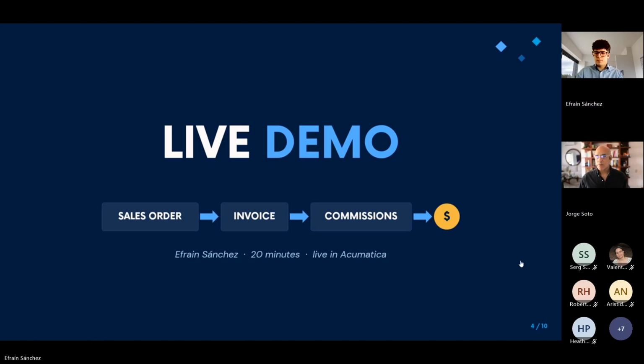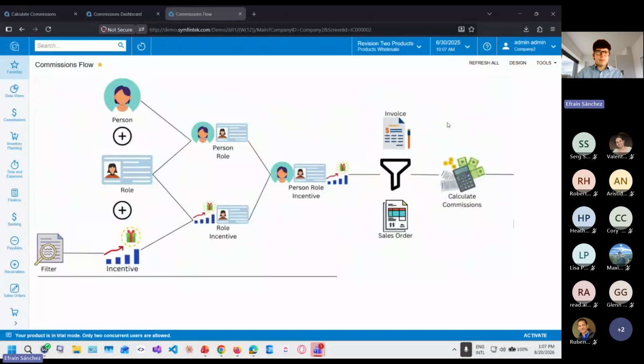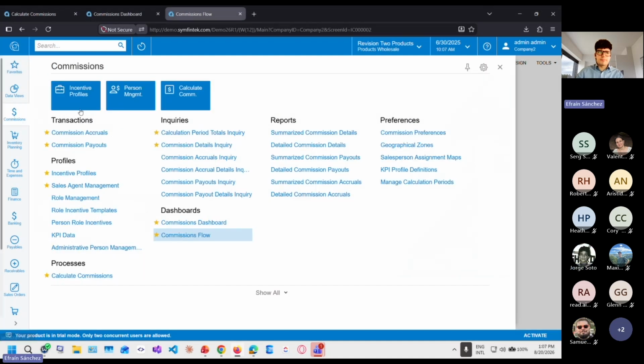Okay. Just opening up my Acumatica instance here. Here it is. Let me know if you can see my screen fine. Yep. Can you see it? Yes. Okay, great.